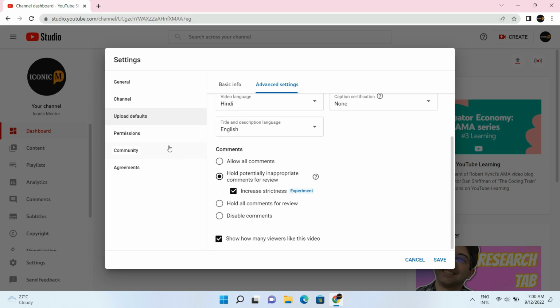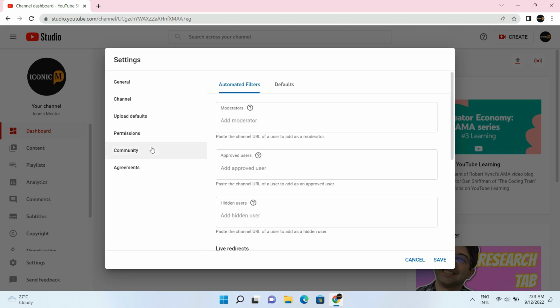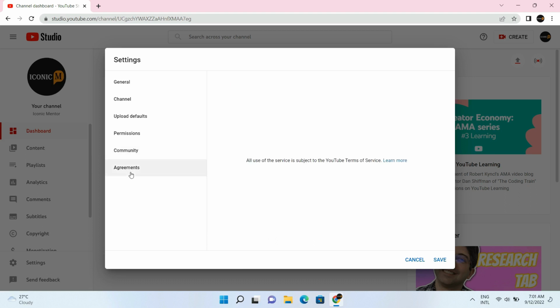Now click on Permissions. You can also manage channel permissions from here. We will cover this community settings topic in later videos. Here you see the YouTube agreements. You must follow these agreements. Now click on the Save button, and that's it.